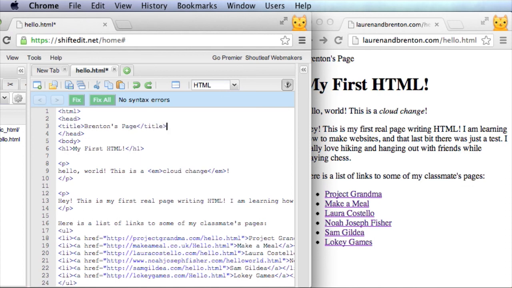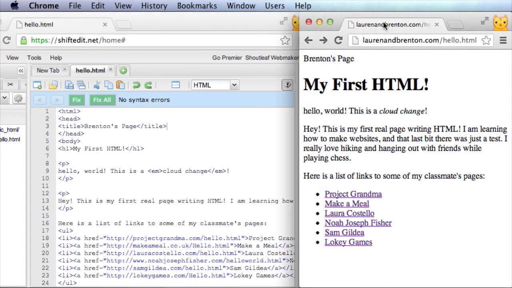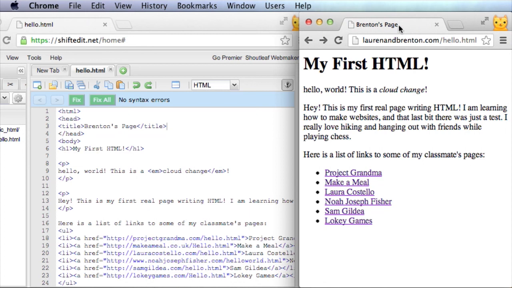Now the page will work. Now it will work. Save. This should disappear, and watch up here when I refresh. There it is, Brenton's page.